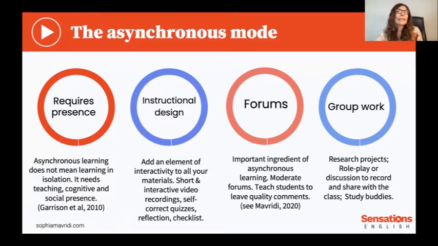So group projects asynchronously can be challenging, I understand, to set up, because students will need to arrange to meet outside of the classroom, or outside of the online classroom. But they are very, very rewarding and so student-centered. So as a follow-up to a video lesson, we can ask students to work collaboratively to create a project or even their own video on the same or similar topic.